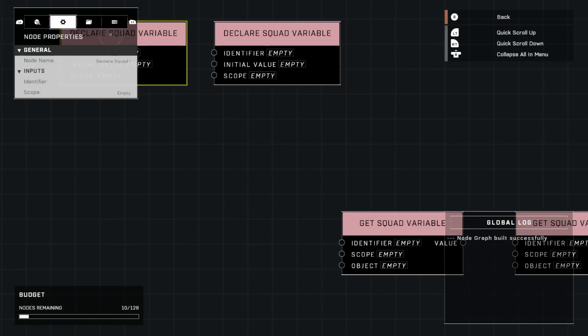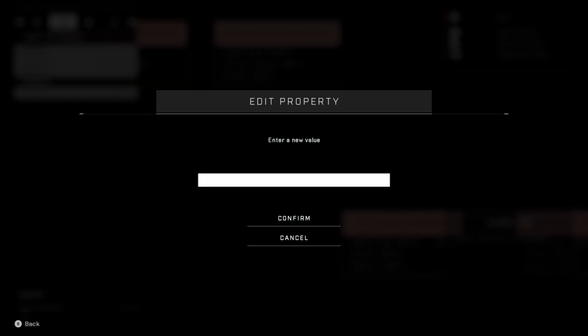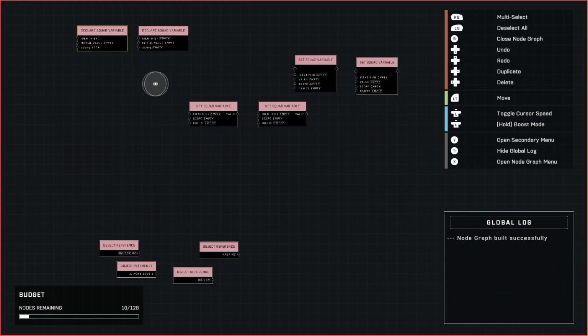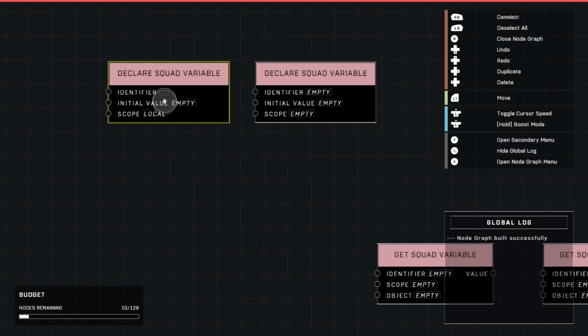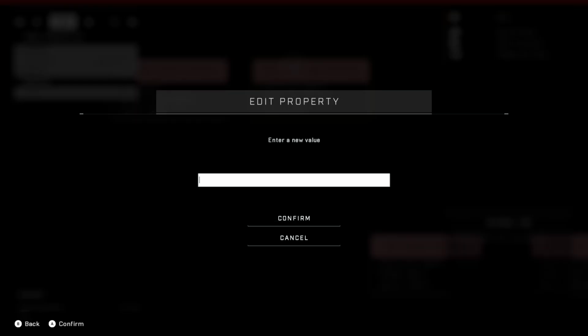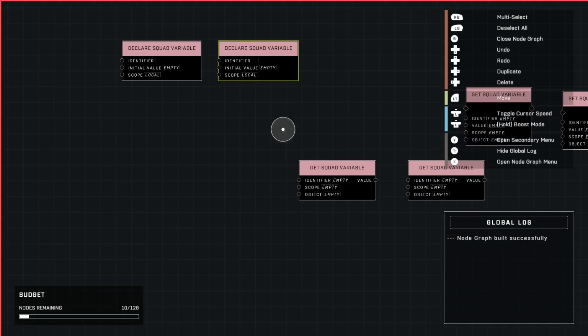Okay, and as for the identifier, you're going to name 1 Bravo and 1 Alpha for obvious reasons. Make sure the scope is local. I got a black box again, but it's okay. It will still function right. It's just that pesky bug that likes to pester me. It really does. We're going to name this one Alpha, scope local.